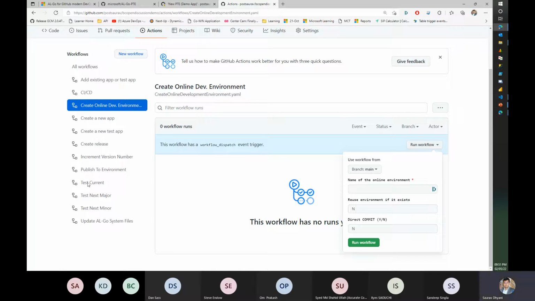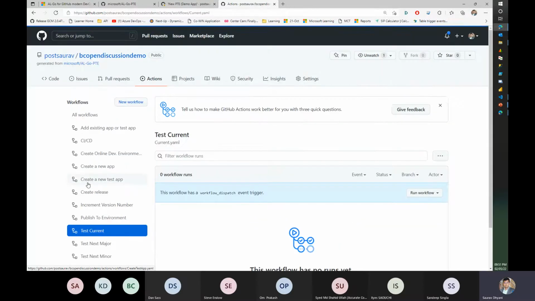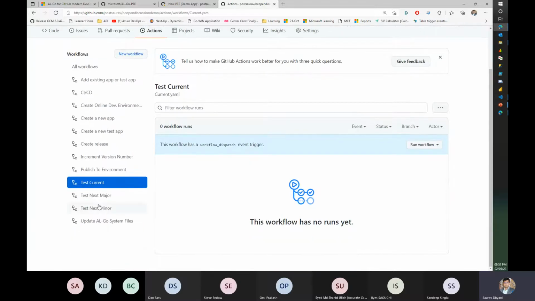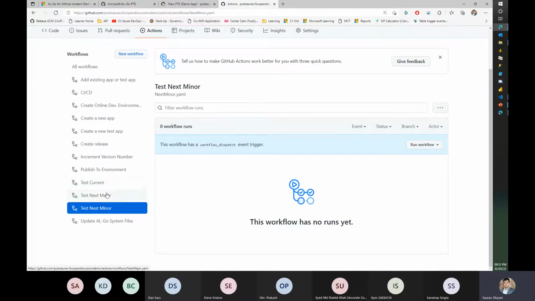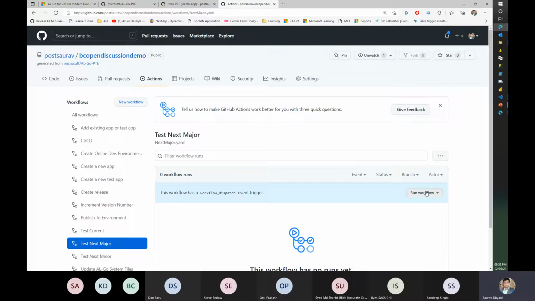You can also test all your builds against the current version, which is BC 19 at this point. You can also test all your builds for the next major and next minor, which is the next cumulative update, or to the next major release once, if you have the insider build tokens. I guess that it should ask for. No, it's not. So maybe it's a setting that needs to be set.